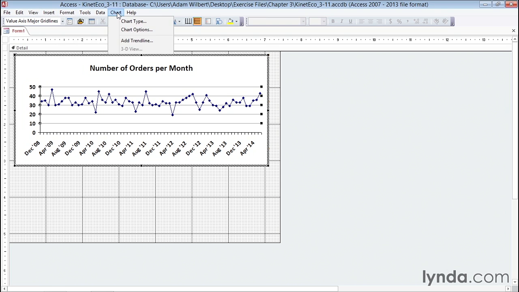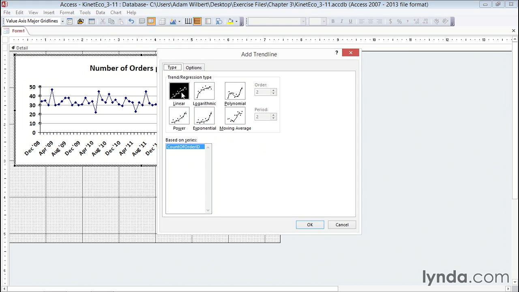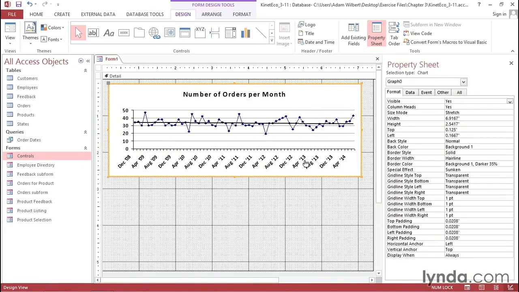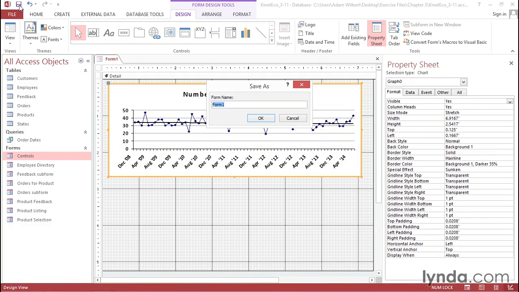For instance, if I go over here to this chart window here, I can add a trend line. It's going to ask me which type of regression I would like. I can either choose a linear regression or a logarithmic regression. I'm going to go ahead and leave it on linear. Go ahead and say OK, and it adds a trend line here. Now let's go ahead and click off of this graph to return back into my Access database. I can go ahead and save this form here, and I'm going to save this as orders by month.